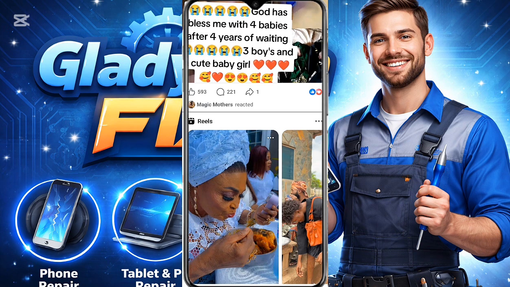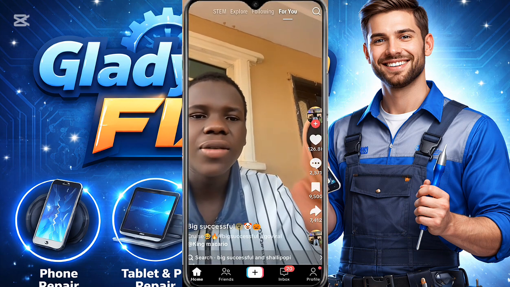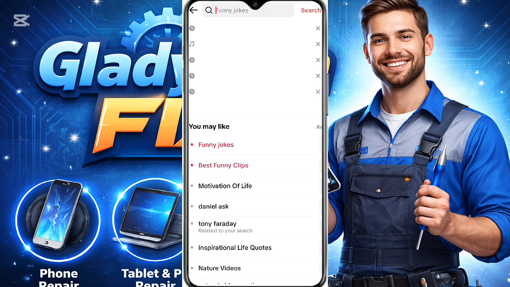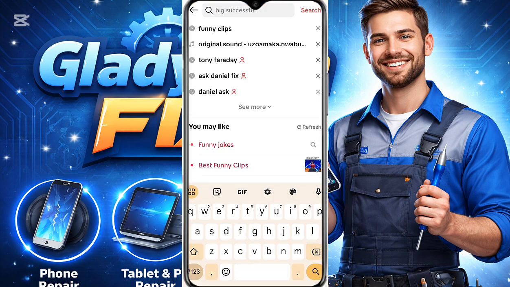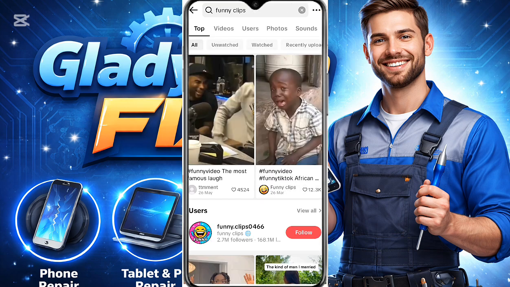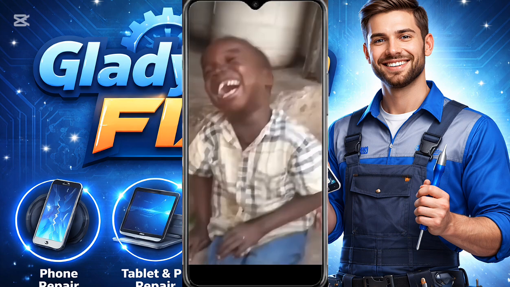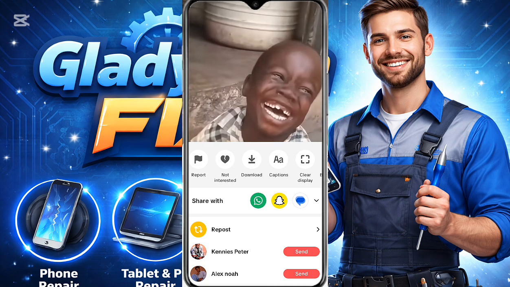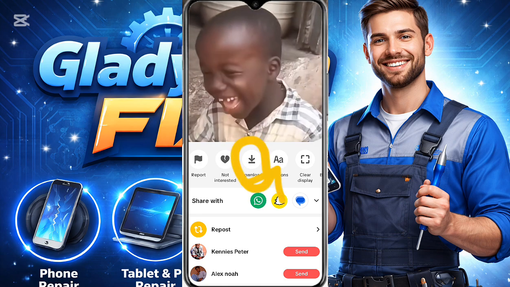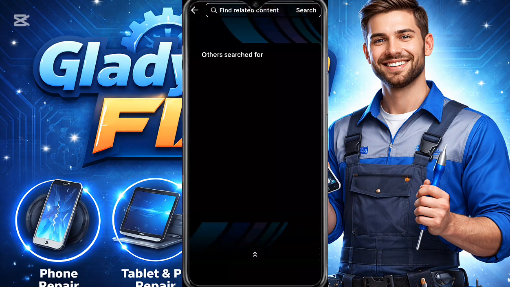Now, to achieve this, what you have to do first is to go to your TikTok app. So right here on my TikTok app, you just click on the search icon in order to search for a particular clip. For this video, I'll be using funny clips. You can look for funny jokes, you can look for dance clips. Now you just have to click steadily on the particular best funny clip of your choice. Click steadily on the screen of the video. Now you're going to click on download in order to download it to your device. You can actually do this for more than 5 videos in order to have lengthy videos.